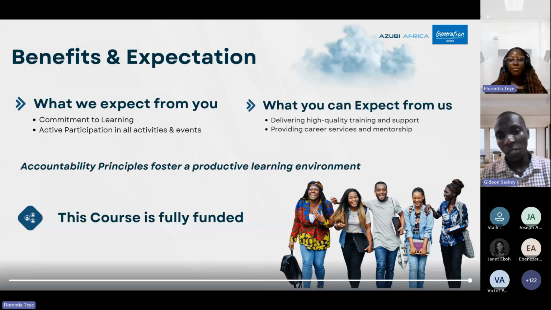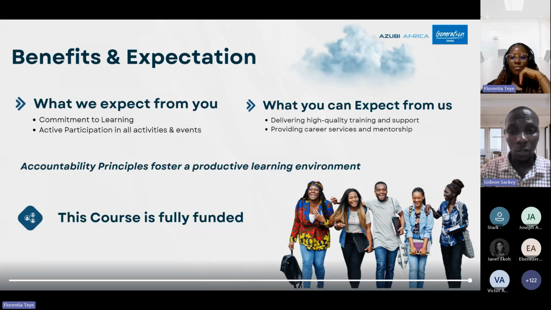Then the second one you see is providing career services and mentorship. And as Florentia was mentioning, this is one of the most crucial things. You do not want to just gain technical skills and yet go in for an interview and have nothing to say. You don't know how to articulate the technical skills you've acquired. Our career services and offerings in the program are going to make you a holistic professional.